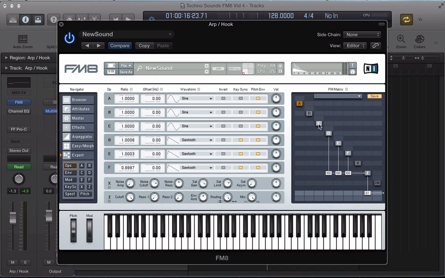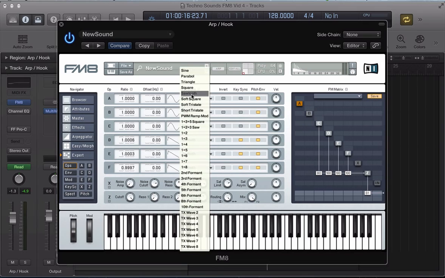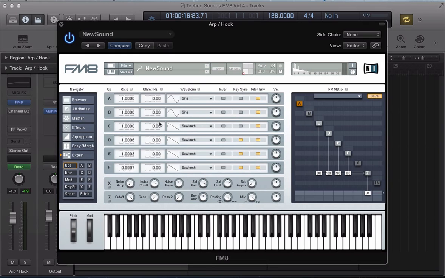So I can turn on operator C next, route this to the output, maybe around about 80, a little bit quieter. Have a sawtooth waveform, don't need to KeySync this one, and take the ratio to 1.2. It's giving us that nice chord element to the sound.